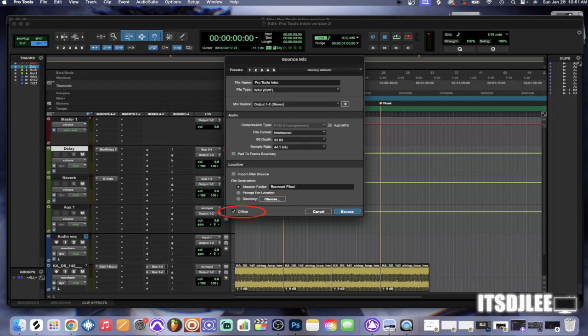The destination doesn't matter. Offline means you won't hear it as it's bouncing. If you have it like this, you're going to hear it. If you have it like this, that means you won't hear it playing through your speaker or your headphones. All right. You can click import after bouncing. That means that once you bounce it, it's going to import at the bottom of your project. I don't do that, but I'll do it right now. And I'm going to just bounce this real quick. Let's see what happens.